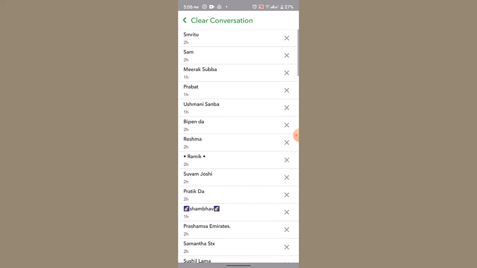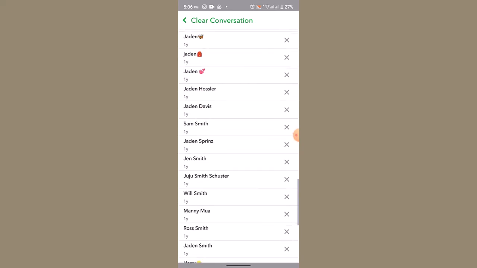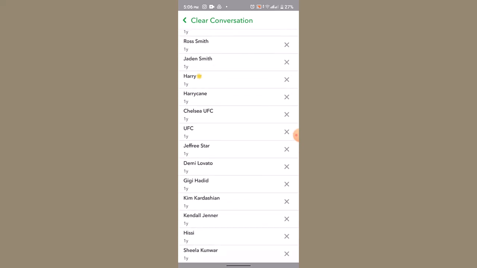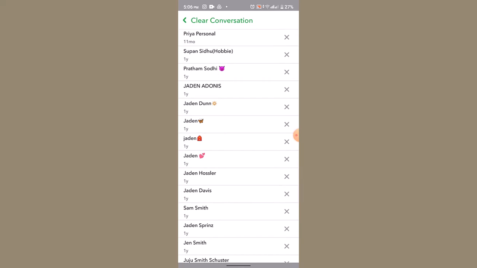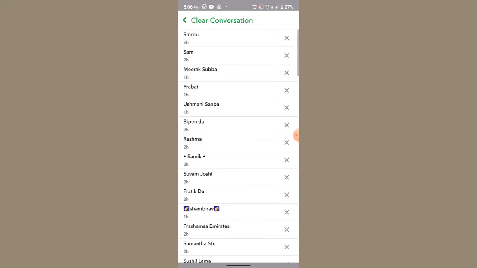In my case, I don't have Snapchat Plus, and the option is not available in all regions. So if you see that, then you can just go ahead and tap on it and the My AI feature will be removed from your Snapchat. So in this way you can block My AI on Snapchat.